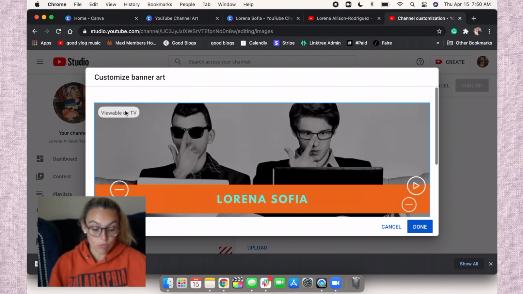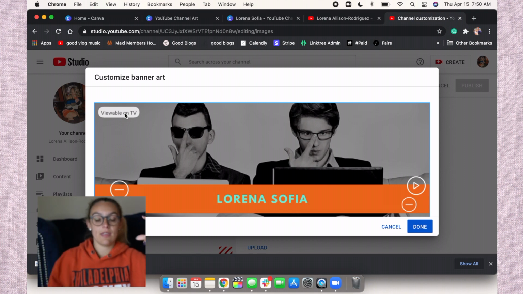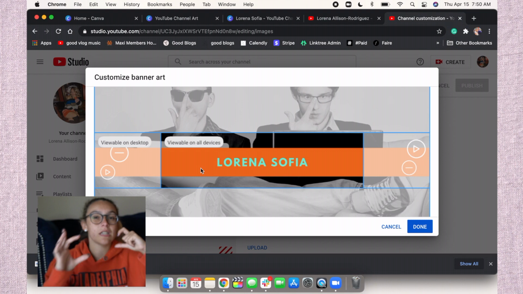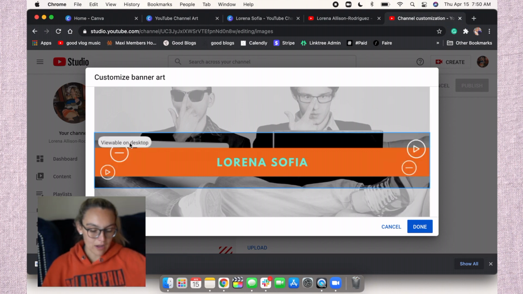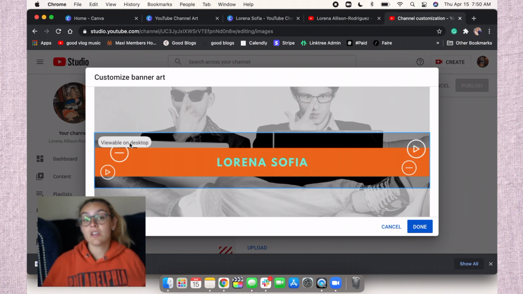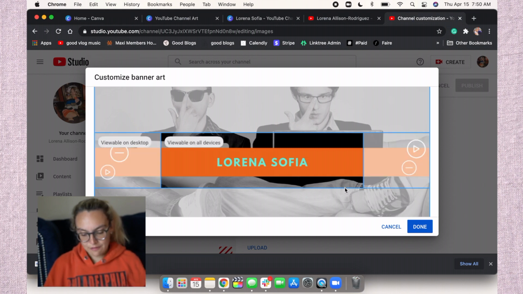Basically, it tells you what you'll be able to see on everything. So you'll know that on TV, you'll be able to see the people in the picture. On the devices, you'll only be able to see your name, and all the way on desktop, you'll be able to see those little clickable links for videos. So that's always good to know. It fits perfectly. It's exactly what you want. Like I said, just add a little bit more information, maybe your handles here and there, and that'll be great.